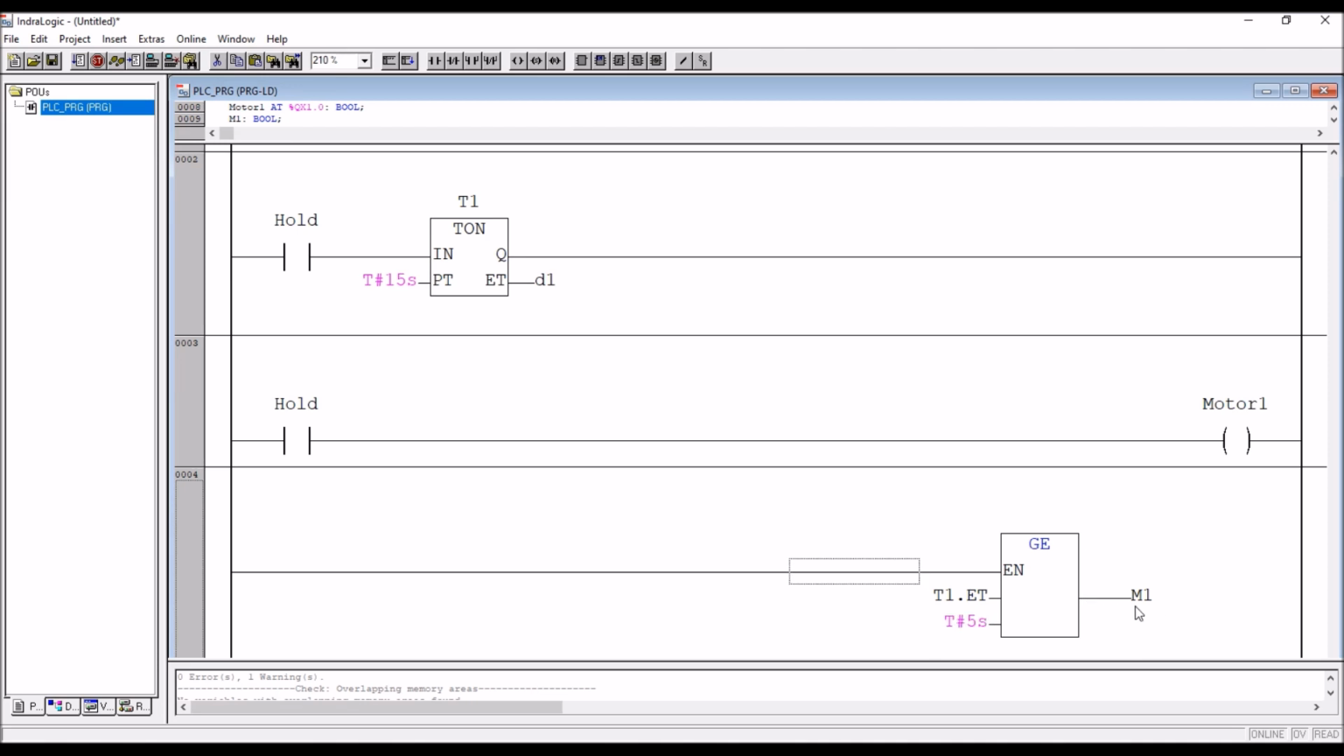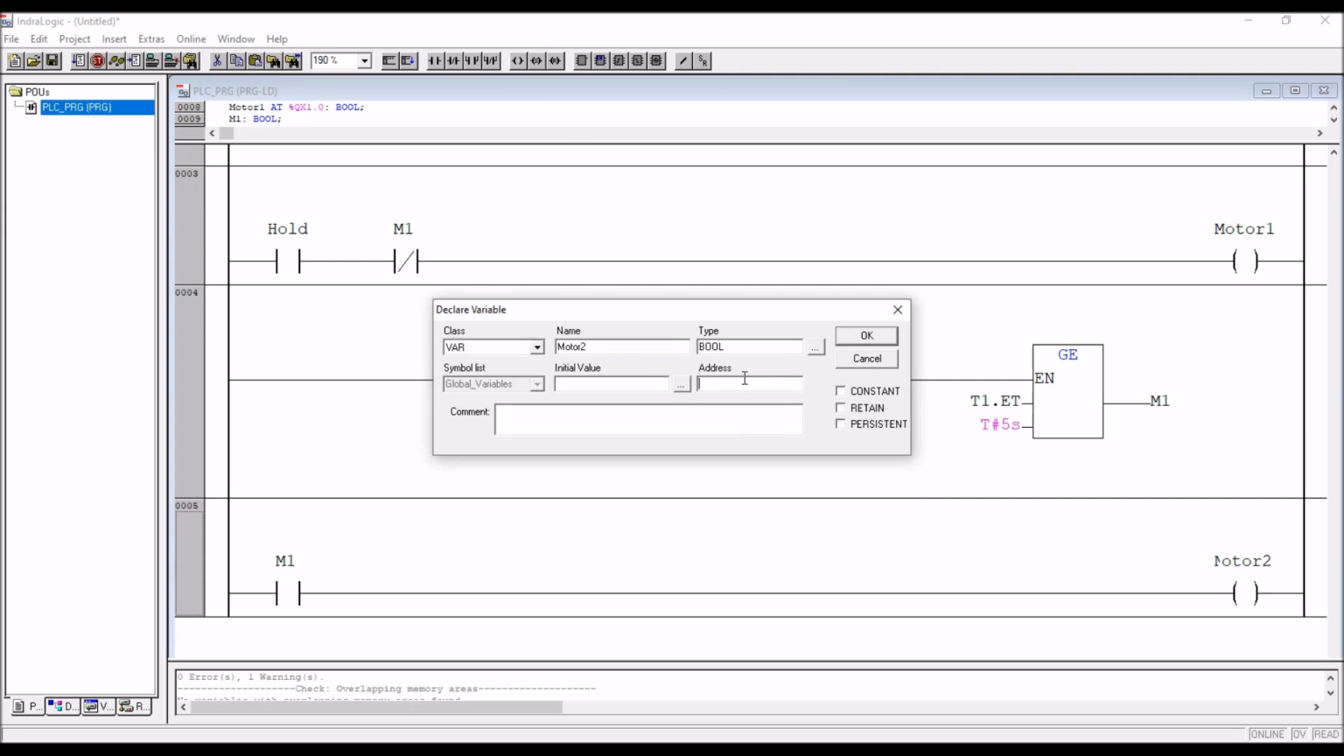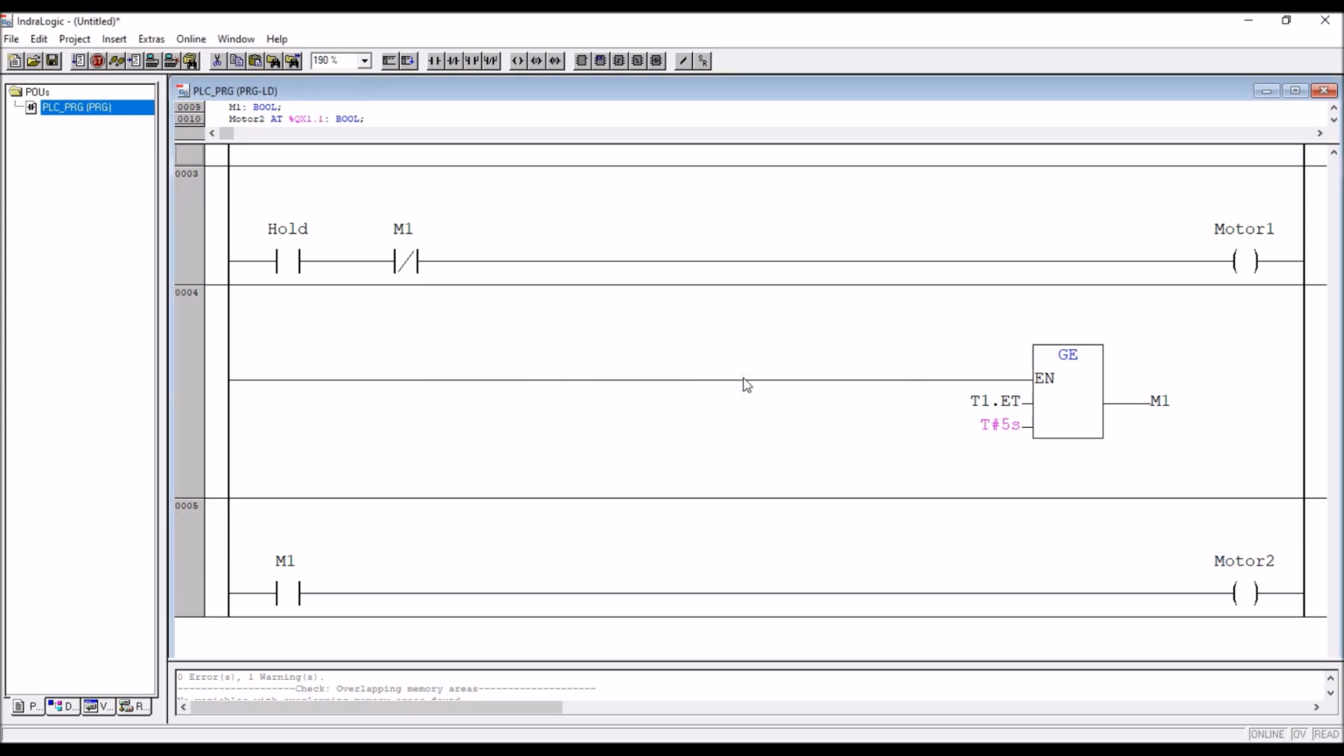Next, we know that after 5 seconds, M1 will be on. So M1 is a system memory bit. So what is our requirement? When M1 is on, motor 1 should be off. So off means I will use a normally closed contact M1. And what is the other requirement after 5 seconds? Same thing, M1, but motor 2 should be on. Motor 2 address is %QX1.1, right?